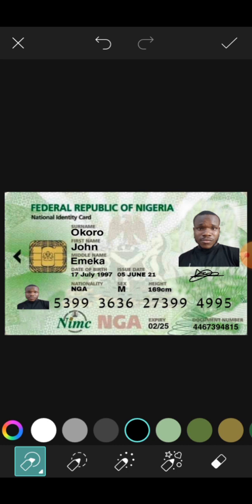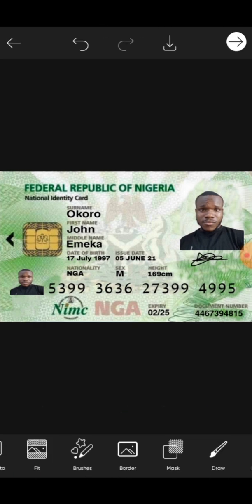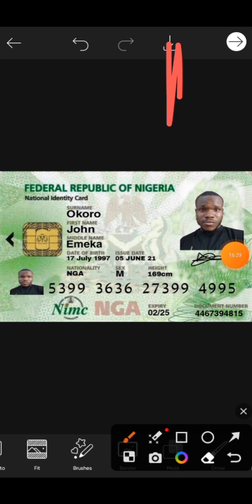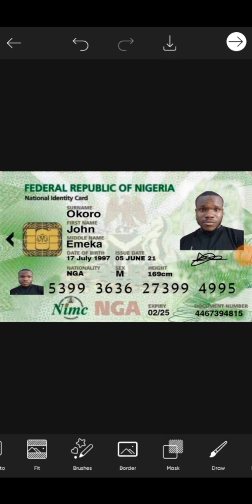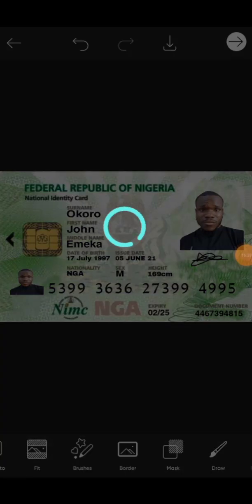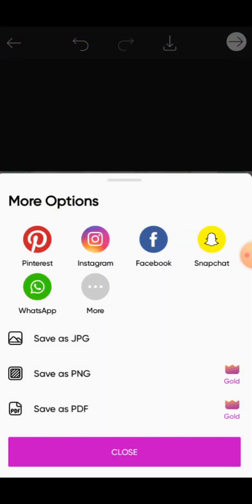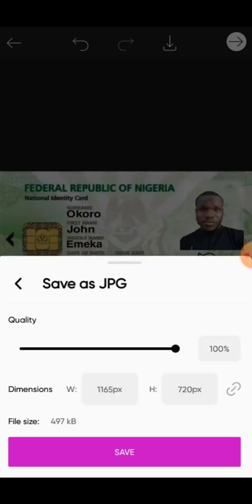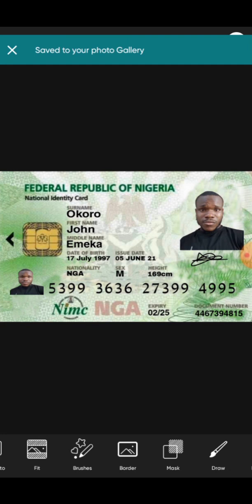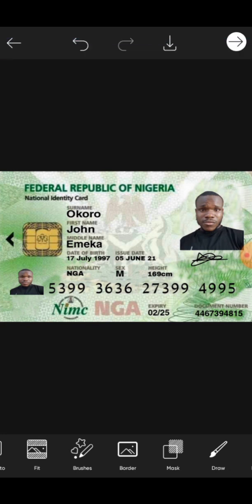All you have to do now, after creating it, you just click on the good sign here. Once you click on the good sign, you click on the download button. You click on it. So once you click on it, you are good to go. You click on save as JPEG, not PNG. Save as JPEG. Then you press save. So it has been saved to gallery. You can go to your gallery and view it. Then you upload it to Facebook.